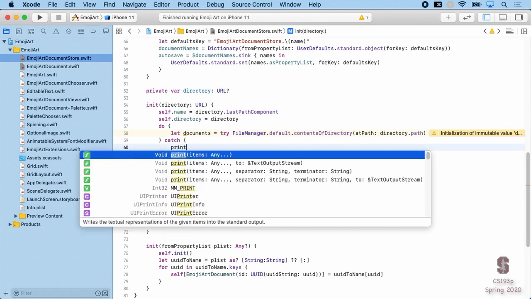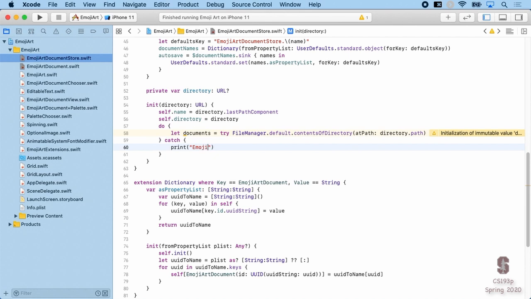Now I could just, for now, maybe print this error out, EmojiArt document store. Couldn't create store from directory. Let's print out the directory that was attempted here. And we'll even print out the error's localized description. And we might want to, for example, make this be a failable initializer perhaps, and then return nil in here.